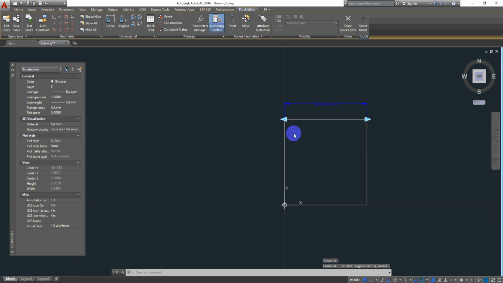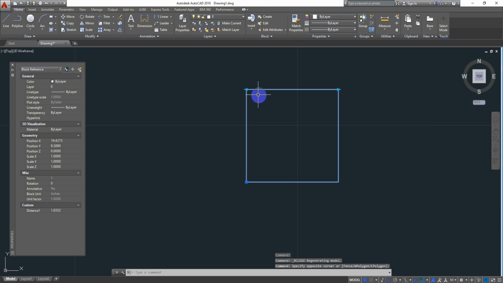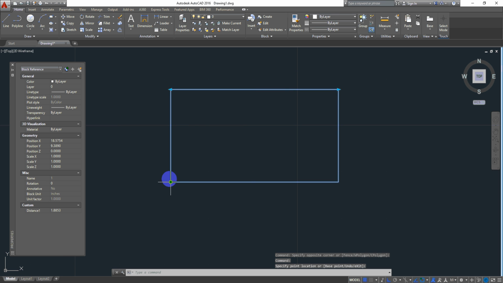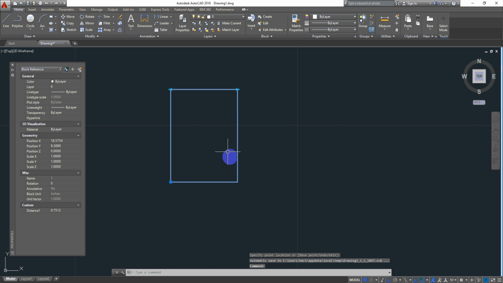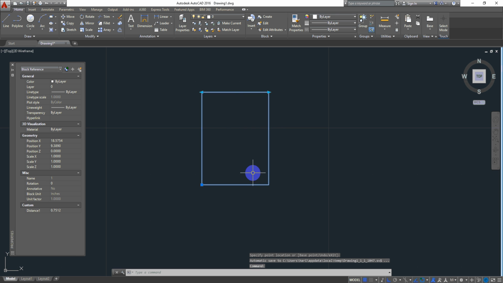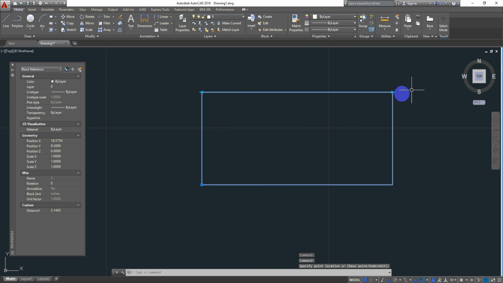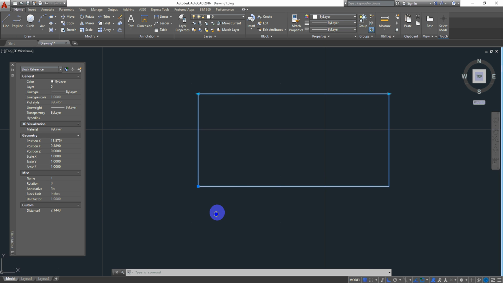Close the block editor, save changes. Now you can see, if I stretch this, the base point is also moving along with that. So this side it doesn't have to happen. We did not assign the stretch action which was provided at this point to the base point of the block.